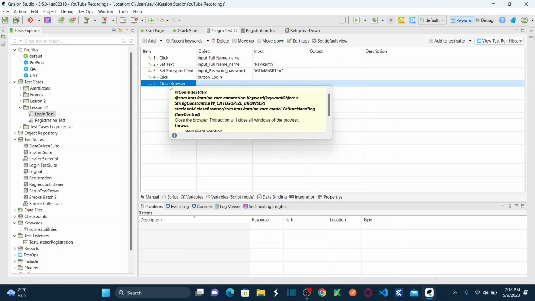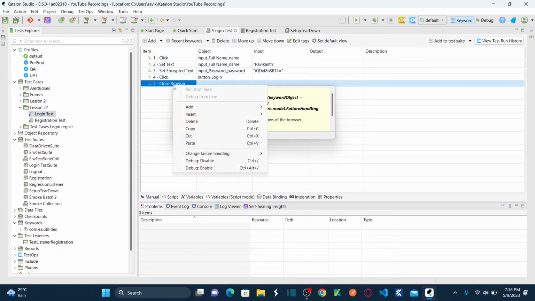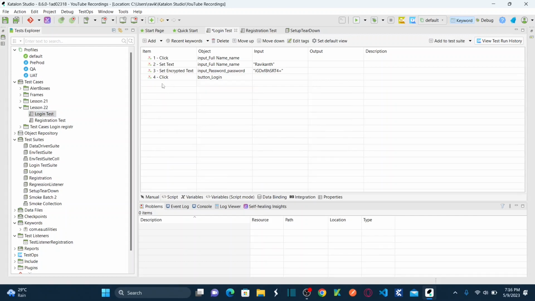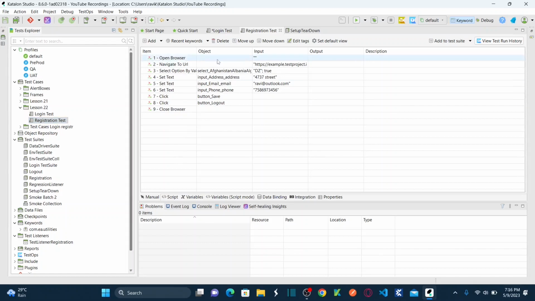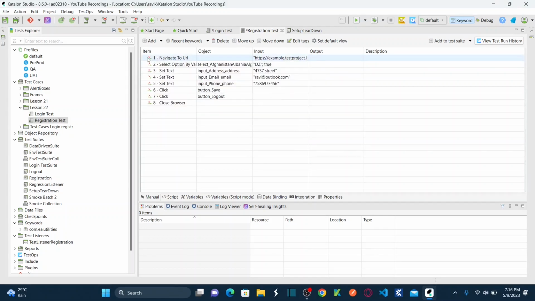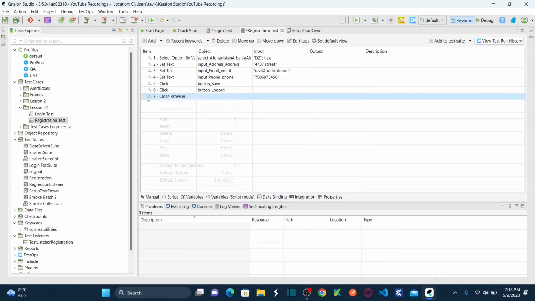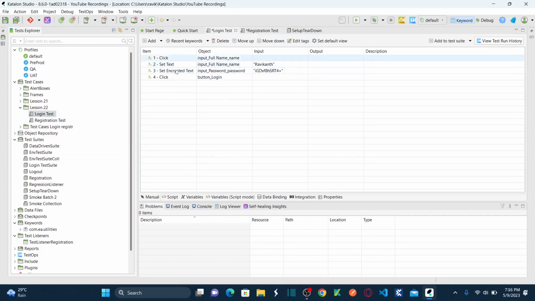And then after clicking on login, I want to directly perform registration. So that's why close browser also I'm going to delete. Okay, this comes under TearDown. And let me go to registration test also. And here in the same way, I don't want to keep open browser in the test case. Navigate to URL also I don't want to keep in the test case. And closing browser also I don't want to keep in the test case. I want the test case to have just test case related steps.